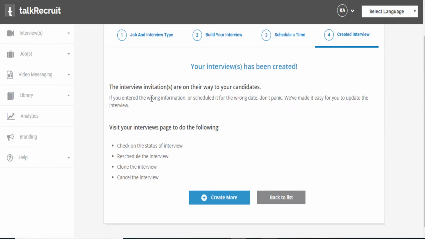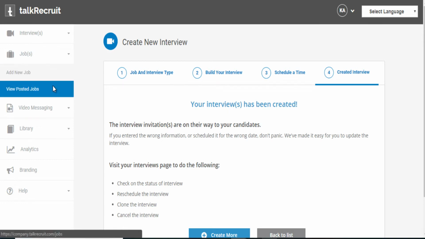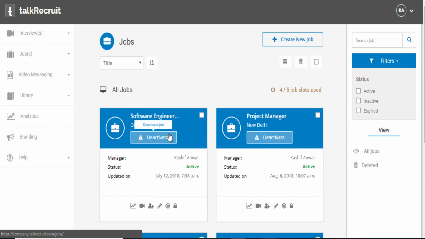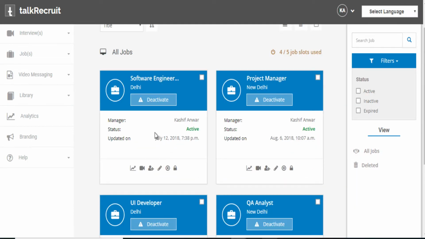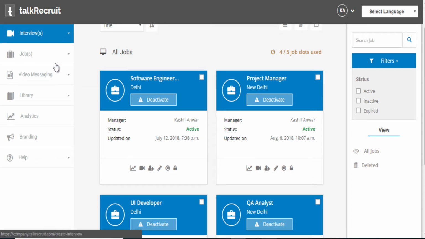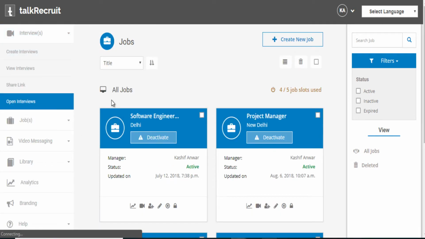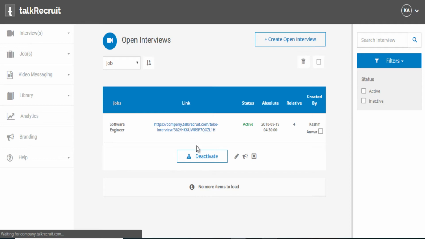After you have created an open interview, there are two ways you can access the link and edit it. From the jobs page, you can find the job the open interview was tied to and click Edit. Alternatively, you can go to your page which is dedicated to managing your open interviews. On your open interviews page, you will see a number of possible actions.